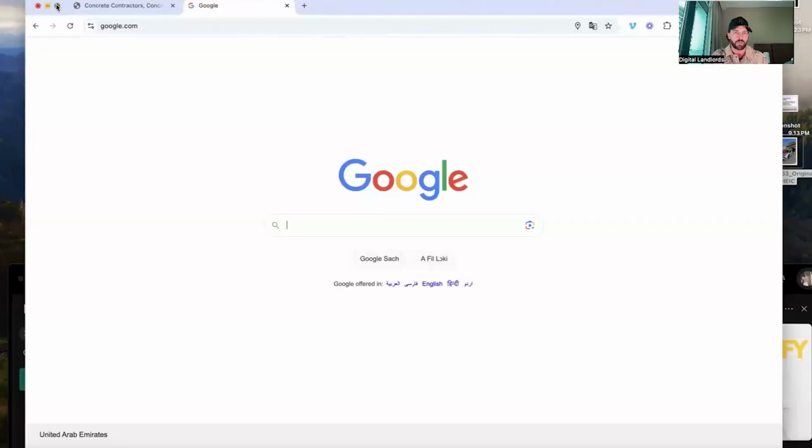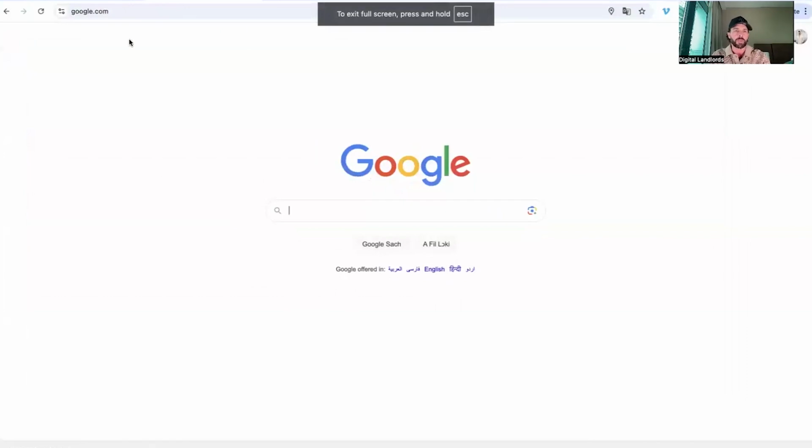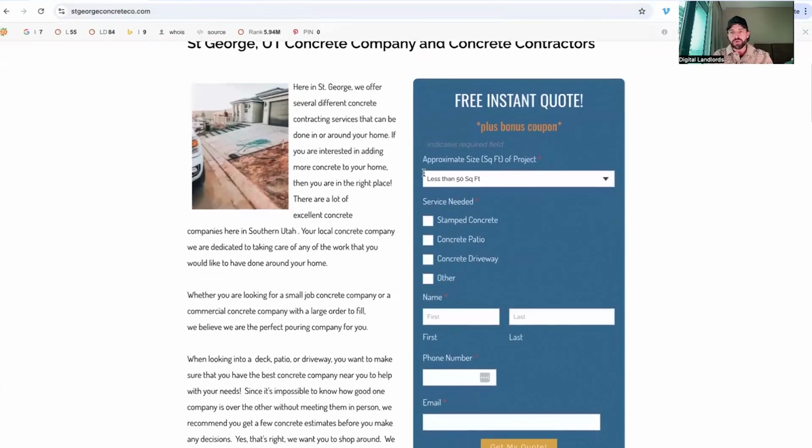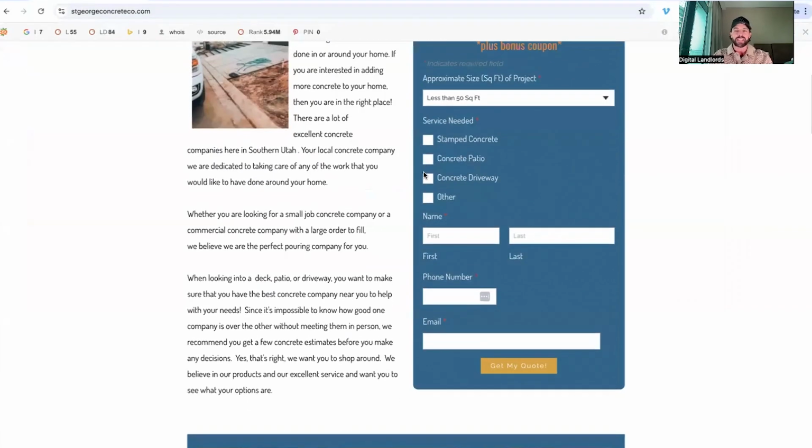So let me show you my screen quickly. There we go. Okay, I'm going to show you a couple of examples. Example number 1, St. George Concrete. You may laugh at this. This is one of my nicer websites.